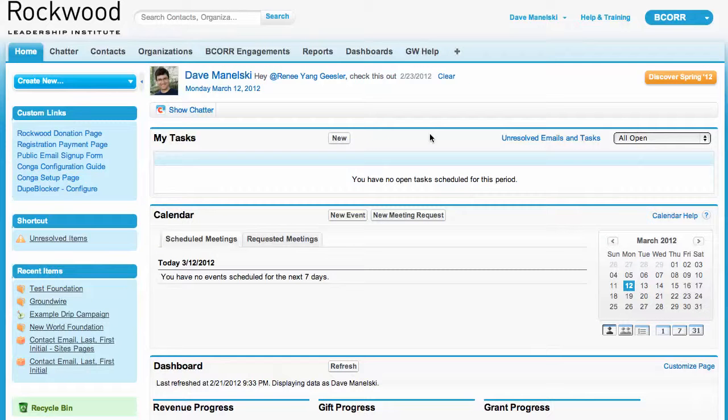Hey, this is Dave Manelsky from Groundwire doing a quick demo of some of the stuff I built around BCORR and BCORR engagements. So BCORR at its heart is a relationship between two organizations, a foundation funder and a grantee. And so there is a BCORR engagement table in the database now that links two organizations together. So let's take a look at that from an organization record.